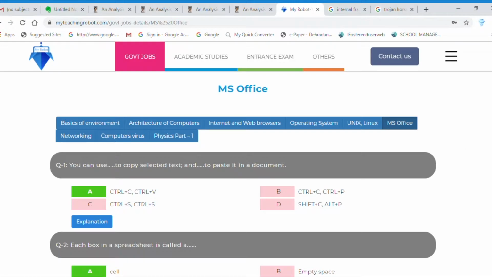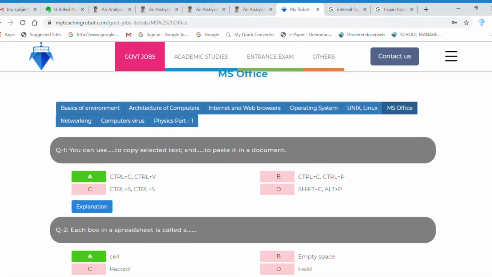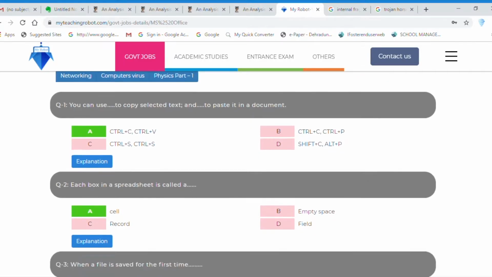So as I have told you, the Unix and Linux section also was about commands, and the MS Office portion will also have some number of commands. So it is better that you memorize these commands, as there is no explanation to make the question easier. These are just commands which you have to remember.